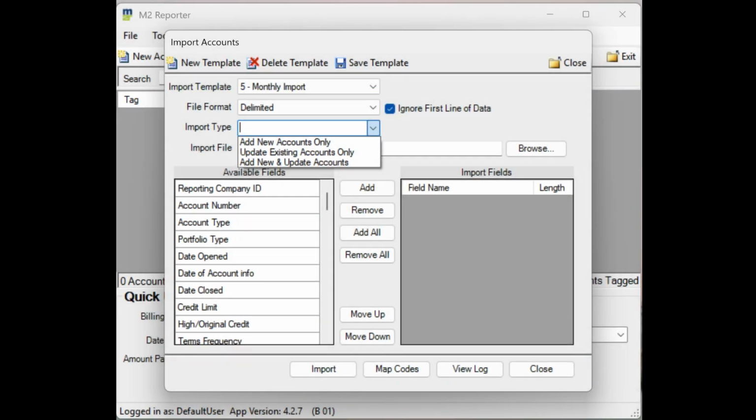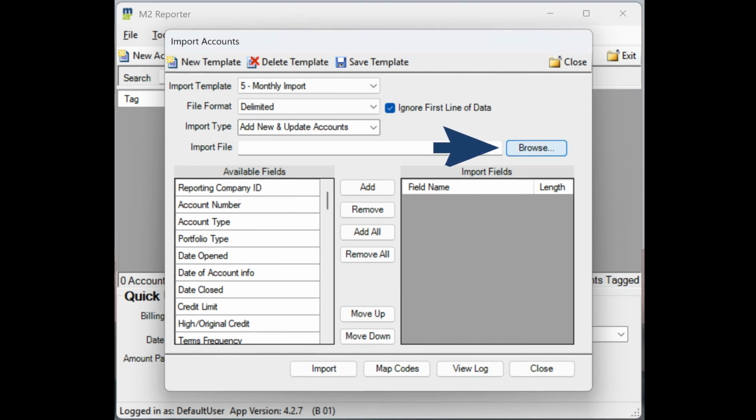Choose the import type you want to import. Do you want M2R to look for new accounts? Update existing accounts that are in M2 Reporter already, or do you want it to look for both types? In this example, we are going to choose Add New and Update and then import the file. For the import, you will need to browse to where you have saved your Excel file in Step 1.